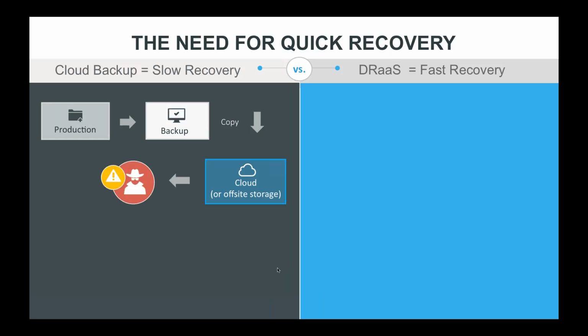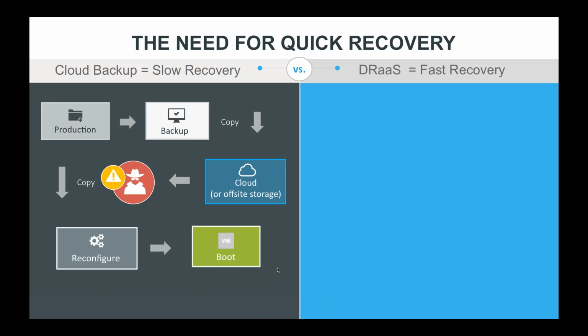And then when that disaster happens, be it ransomware, be it a hardware failure, you need to then copy that data back out of storage again, and then you'll start reconfiguring. You need to reboot. This can all take quite a bit of time. That's what we saw earlier, where the recovery time can take days, up to 2 to 5 days.